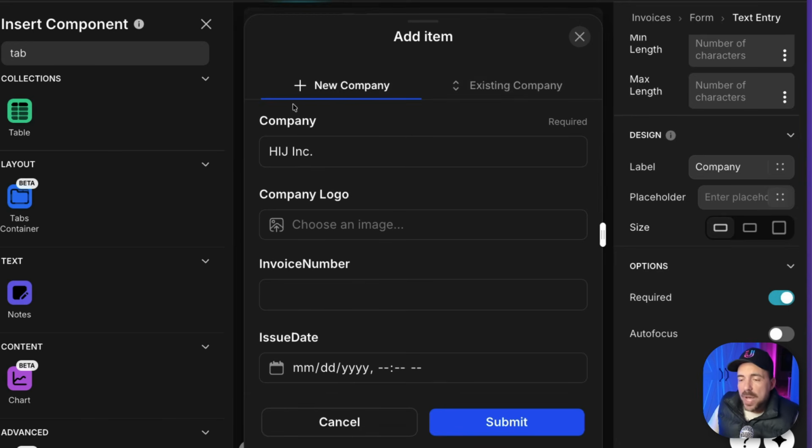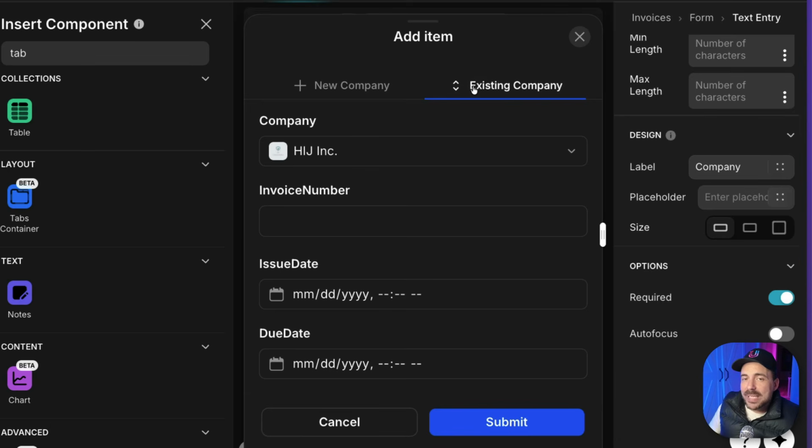Okay, this is why a tab container works and not a tabs component, because the tabs component would force you to set visibility conditions on each of these components, which then negates the required field if it's hidden. In this case, when I select existing company and I no longer see this required field, it's not really hidden with a visibility condition. It's just temporarily hidden because of our selection of our tab.